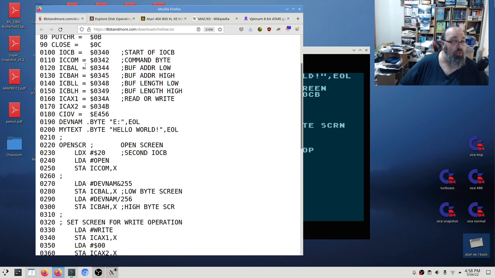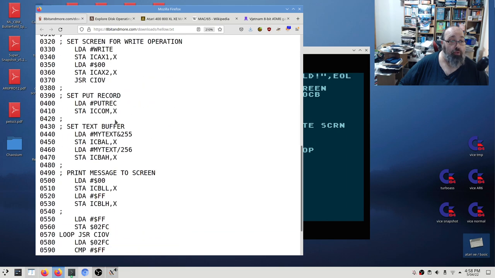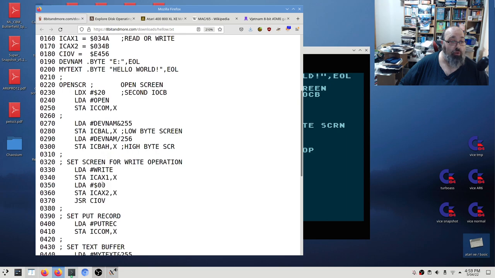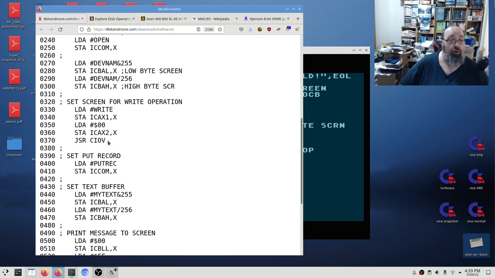So the other things that we need to know about is there's a buffer address, there's a buffer length, low and high bytes, and there's an auxiliary, which I haven't read a good description of what that auxiliary is. From what I've seen, anyone writing stuff to the screen like this will only use auxiliary 1, and they will use that to store the write token into. So as you can see, we're storing write into auxiliary 1, and for these purposes auxiliary 2 isn't used but needs to be clear, so that gets loaded with 00, and then we call the IO vector.